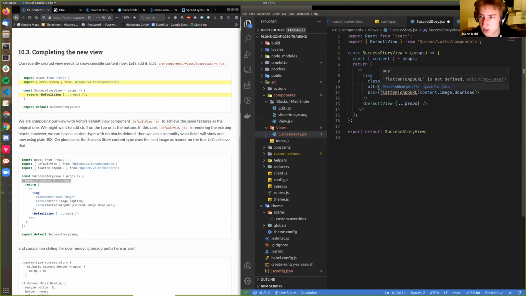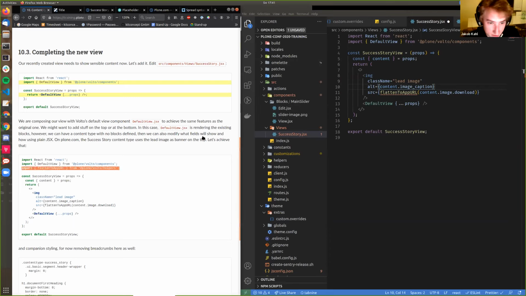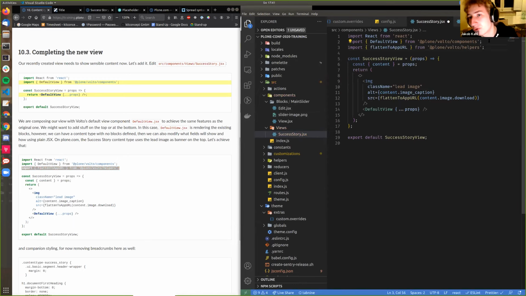And the other thing that's missing is the flattenToAppURL function. That's a function provided by Volto to take the whole image URL that's coming from content.image.download. So from there we would get localhost 8080 slash Plone slash front page slash image and so on. This flattenToAppURL function that we import from Volto will remove the first part of the URL to reduce the URL to just slash page slash image slash download, to make that a relative URL.